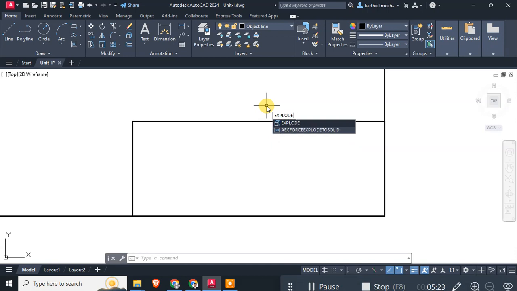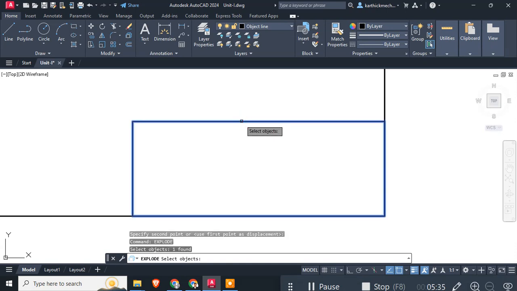There is a shortcut, but it is very difficult to remember all the shortcuts. You can simply type the entire command, explode. Which object do you need to explode? This rectangle. I am going to convert this rectangle into individual lines. I have selected it; once you have selected the object, press enter. Now my entire rectangle has been converted into 4 individual lines.